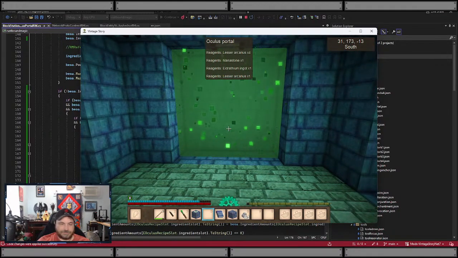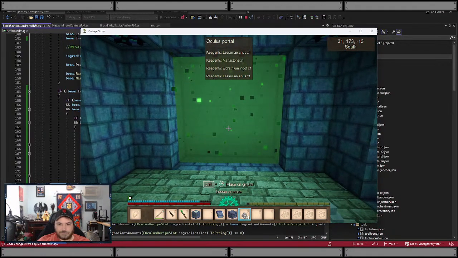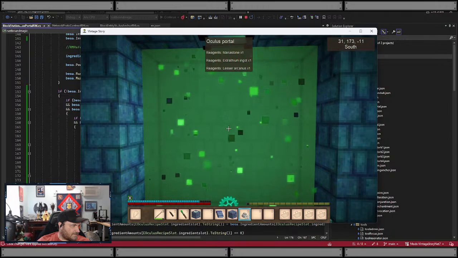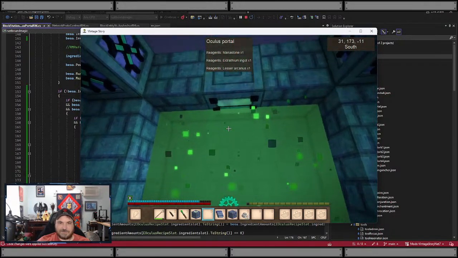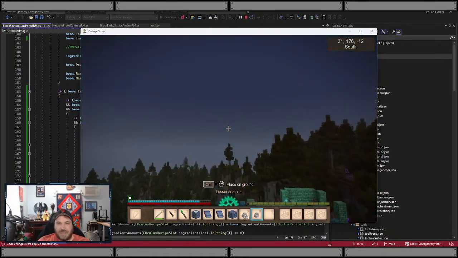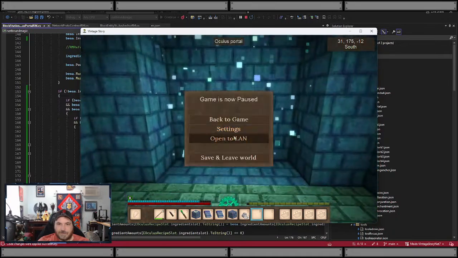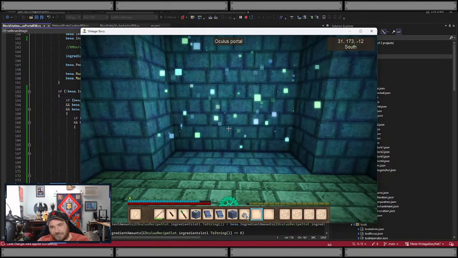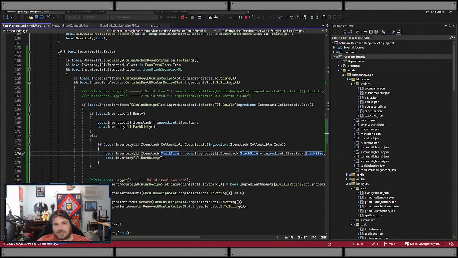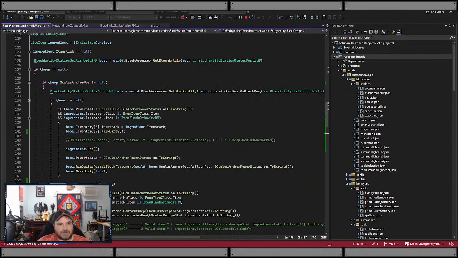Bam, blank grimoire. It ate it 1, 2, 3, 4, 5, 6 times. And I got 2 items back. Let me reload to make sure that it is seeing these items. I wonder if I have to do this only on the server. Wonder if all this stuff should only happen on the server.